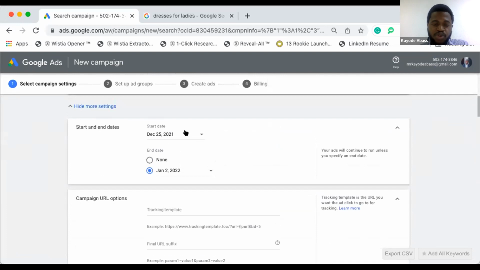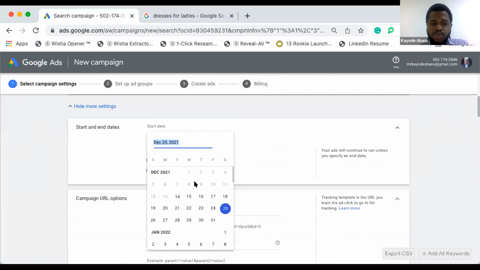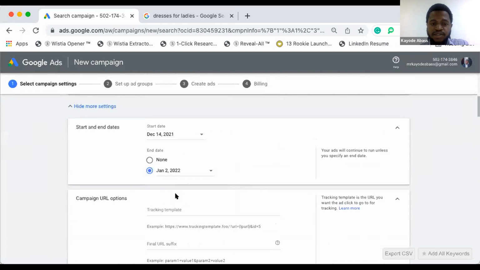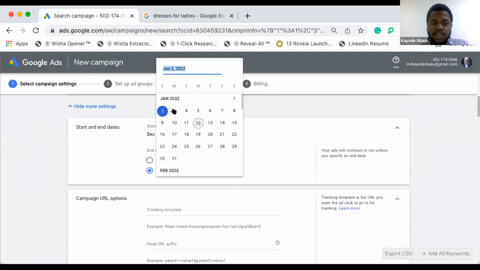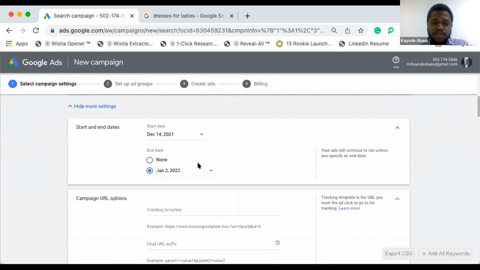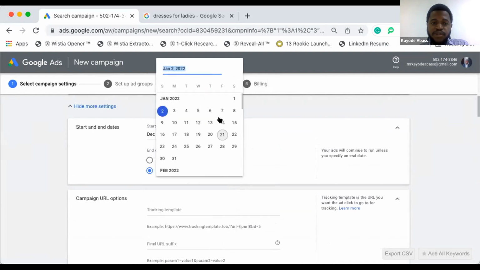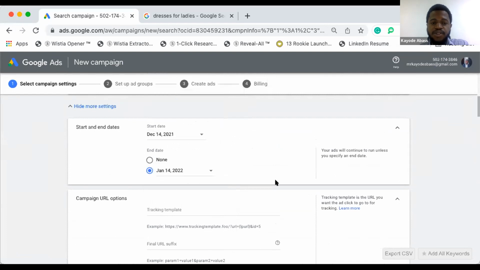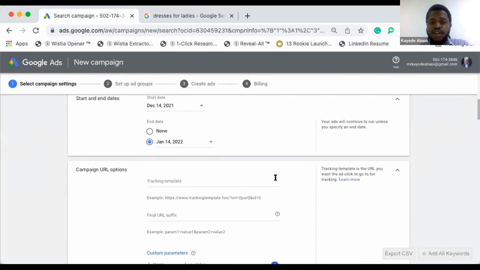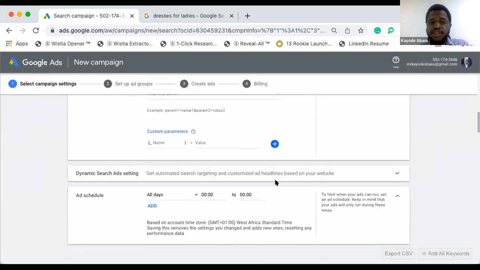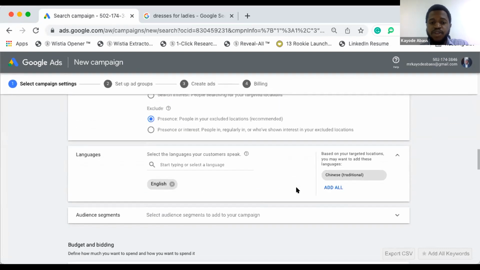If you want to run for a month, this is also where you do it. So you tell it to start from this and then end in a month's time. So you can actually set it, December 14th to January 14th, right? That's a month. So you know that at the end of the day, 30 days, that means you would have spent $300.